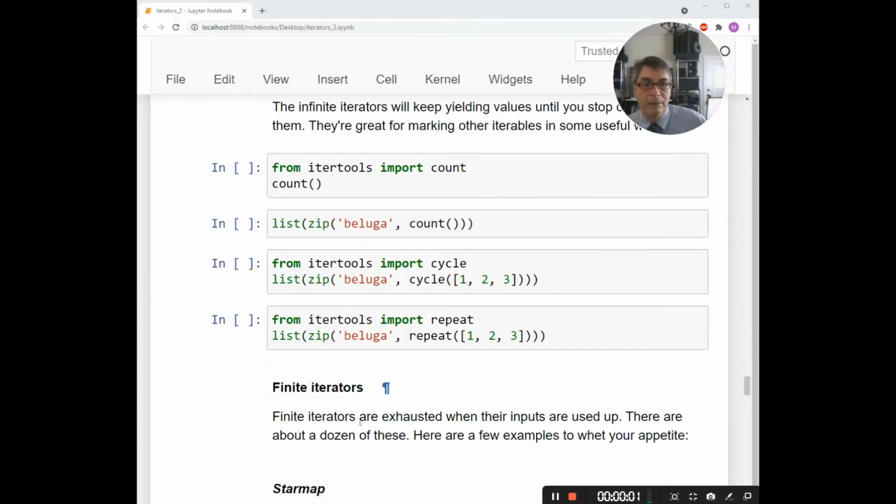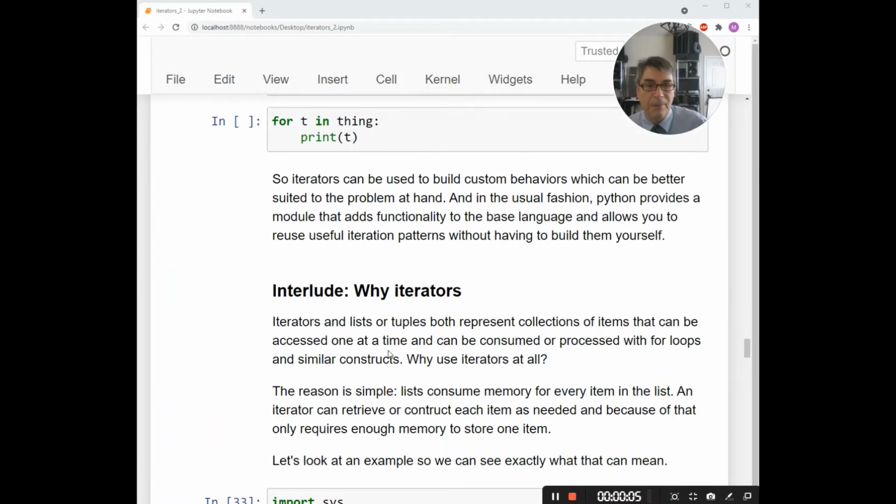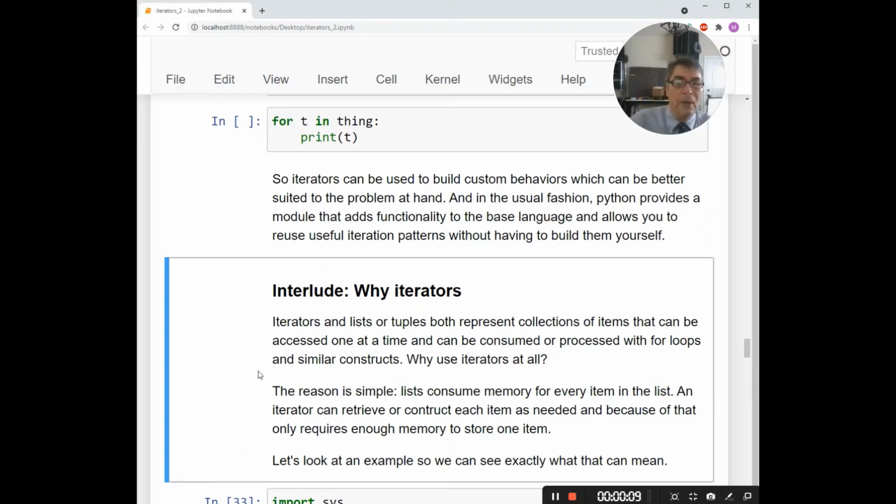So why are iterators everywhere? Let's see. Iterators and lists and tuples, similar data structures, both represent collections of items that can be accessed one at a time. And they can be consumed or processed with for loops and similar constructs.